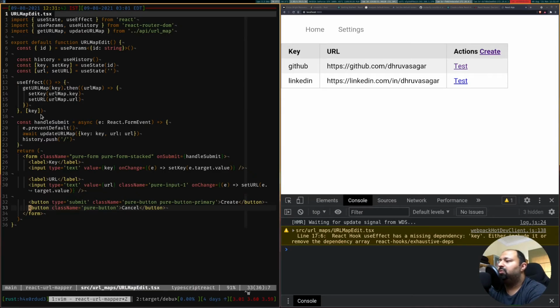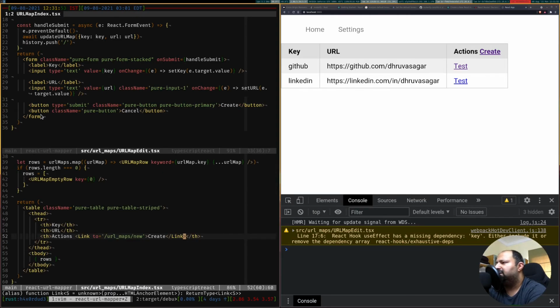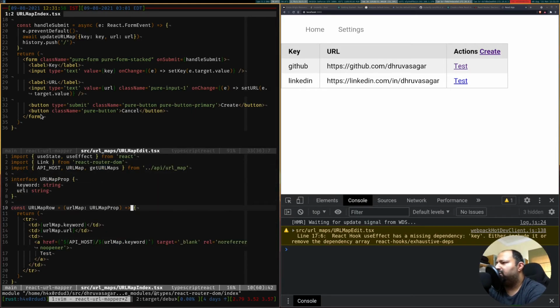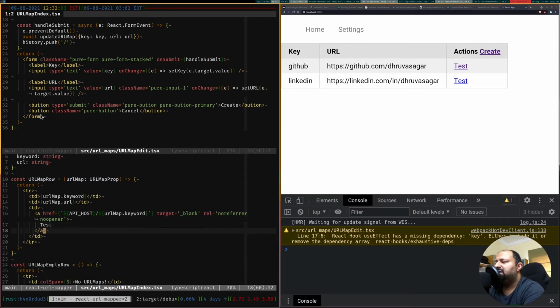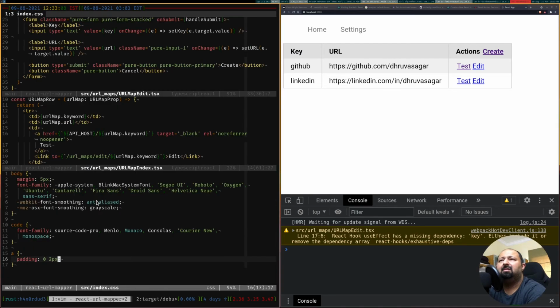This should work. Let's add the link to edit. That will be in our index. So here, not here, sorry, it will be inside the URL map row, right? The row should have the edit as an action, and we're going to use link again. So we've added the edit. It looks a bit odd. I think that's it. That's good.